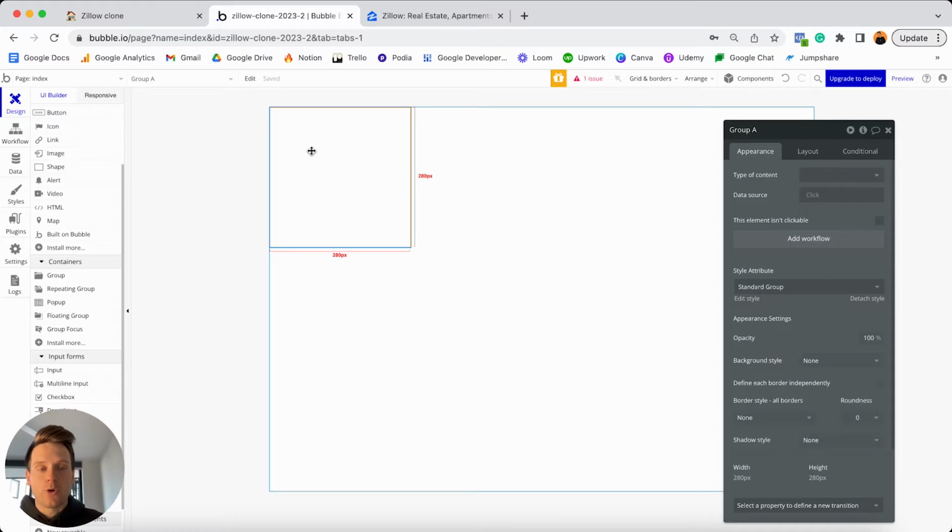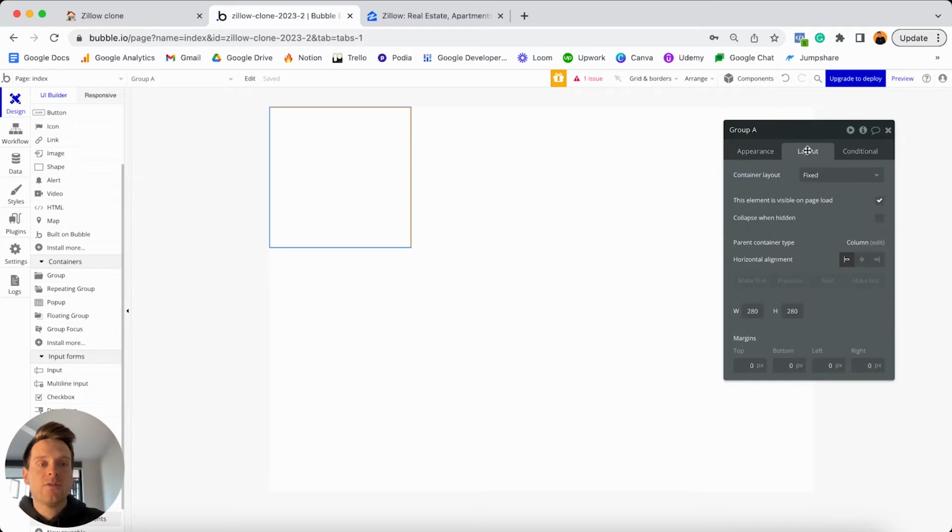Now, what is a group? A group is kind of like a mini page inside of your overall page. So similar to how our overall page was a container, meaning it could contain all of the elements inside of it, our group will also act like another container, hence why it was in the containers menu. And so if this group here is like a small page within my existing page, that means that if I was to head over to my layout tab, I also have the ability to update the container layout, and I can choose between a row and a column.